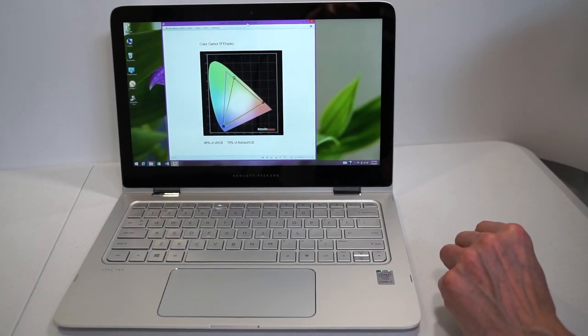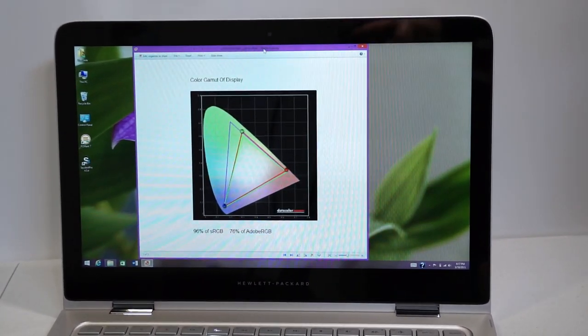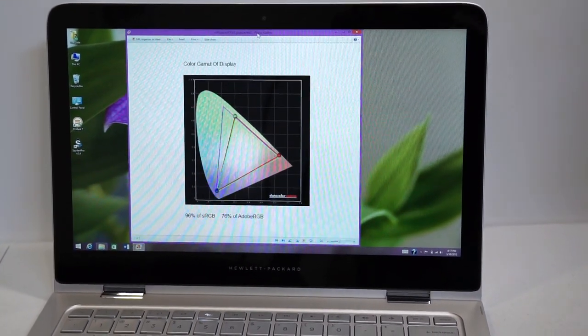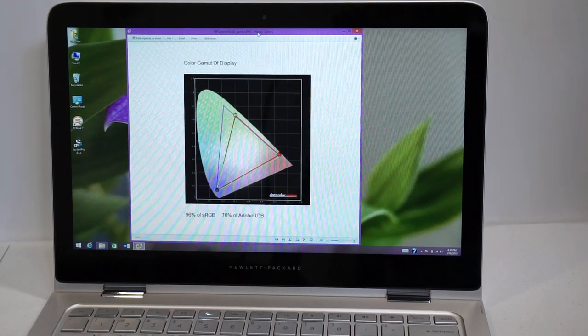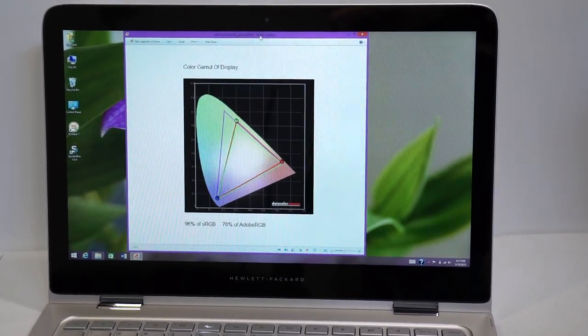96% of sRGB and 76% of Adobe RGB, right up there with the top Ultrabooks on the market. Anything close to 100% sRGB is pretty much ideal. You're seeing every possible color in a web palette there.